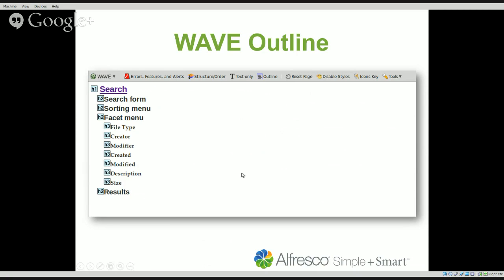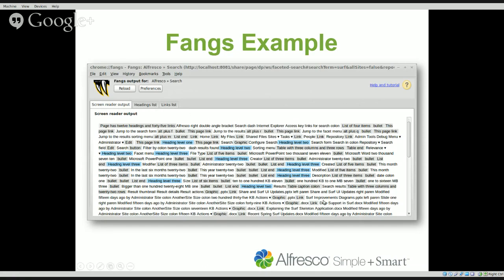If you use another plugin, which is called Fangs, again for Firefox, this basically outputs what a screen reader will see. So the text is probably really hard to read, but what's happening is you can see right straight away as you come in, it's saying there's some text like jump to search form, Alt plus F, jump to the results, Alt plus R. So immediately people who are visually impaired using a screen reader get this information. They can jump straight to where they want using shortcut keys.